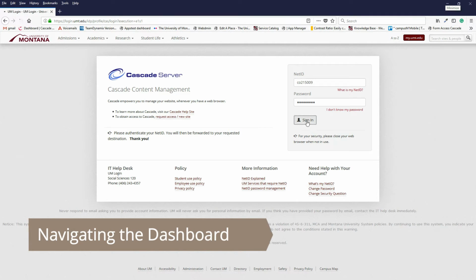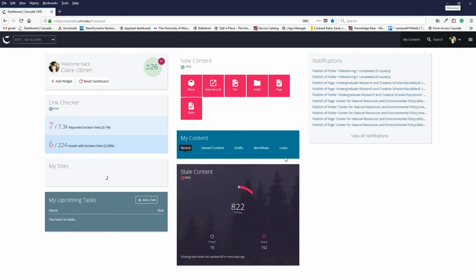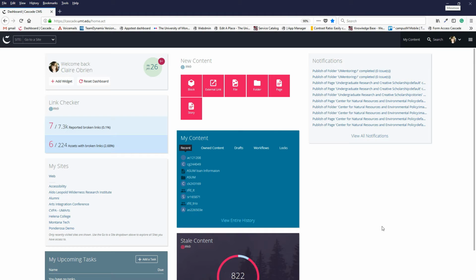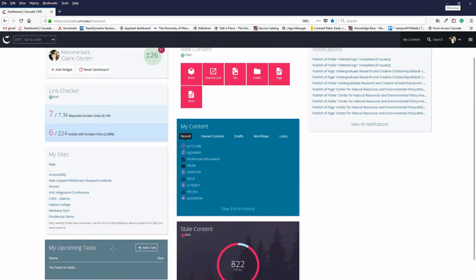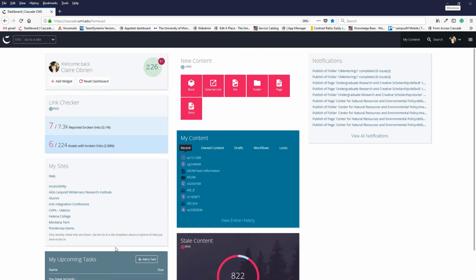Navigating the dashboard. Once you are successfully logged in, you will see the Cascade dashboard. On the dashboard, there are some very useful tools like the My Content widget, the Link Checker widget, and the My Tasks widget. This dashboard represents an overview of the items you personally have access to in Cascade, and you can configure what types of information you would like displayed here. However, if you are new to Cascade, feel free to ignore the dashboard for now.